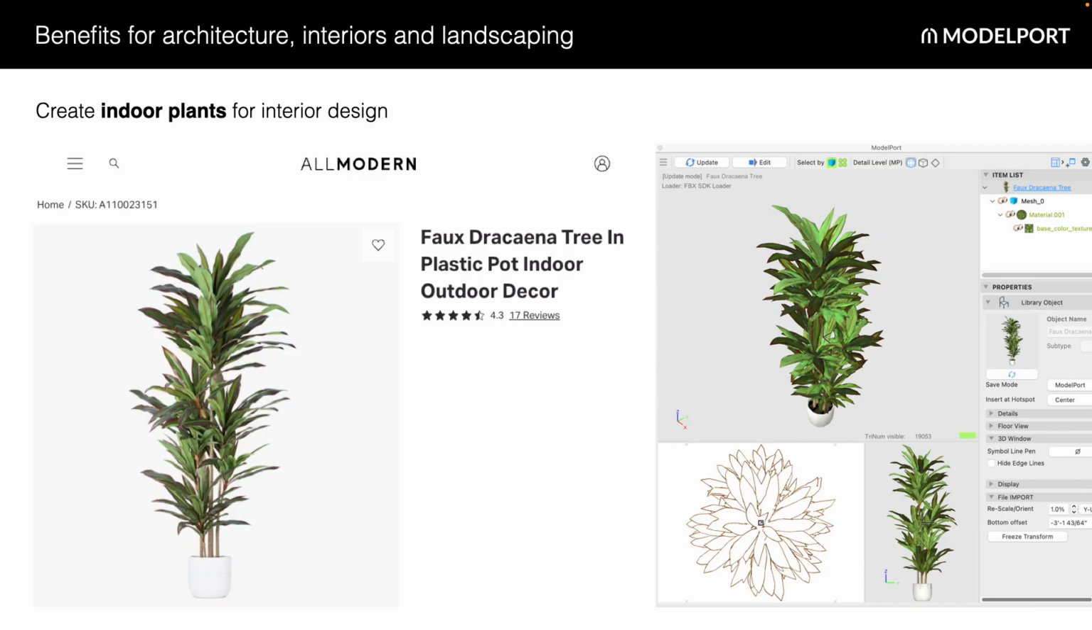Obviously, Archicad does have some plants as defaults in it, but does not have these kinds of details. So this gives you more options to be able to give life to your interiors and to bring the kind of decor into your interiors that you would like to see.